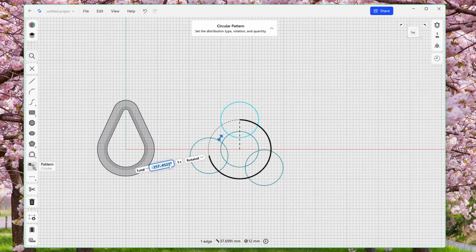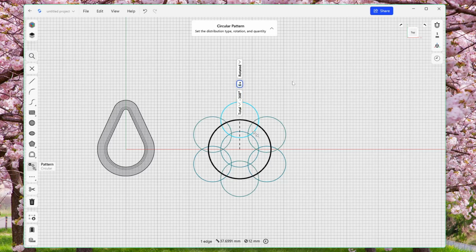Enter 360 degrees. And now you can choose how many rotated circles you want, which are the petals of the flower. And let's say 6, which will look like this. Or you do 5, standard flower line. Let's do this.